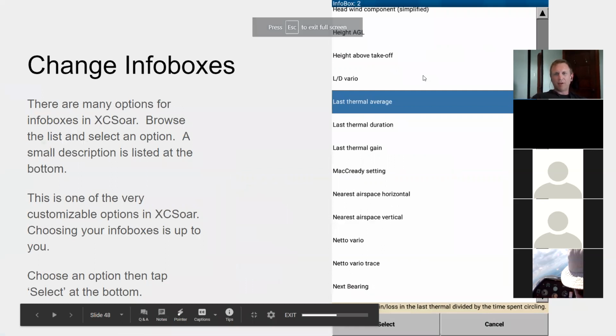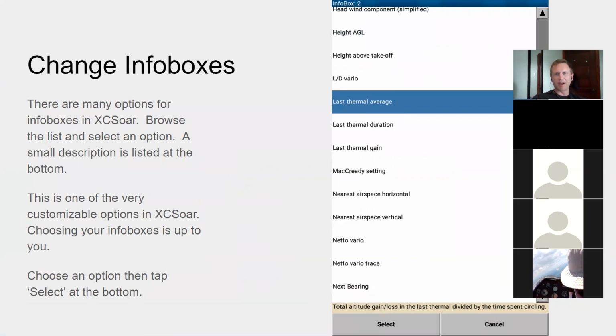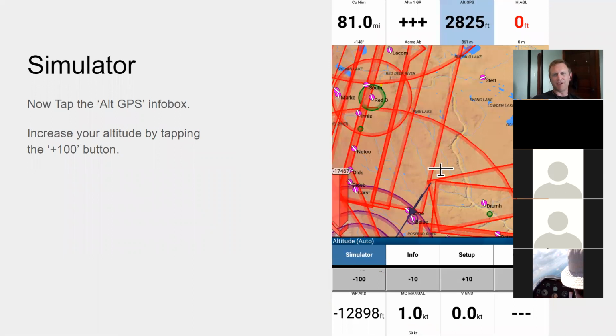So I look around at all those options. There's tons and tons of things, and there's no one correct one to use. There's all sorts of useful things that you might want to use. I often have a McCready setting set up in there because that has a big effect on your final glide. So you can quickly click the McCready setting info box, and you can quickly change that if you need to. Well, that's something that I'm going to let everyone play with later on.